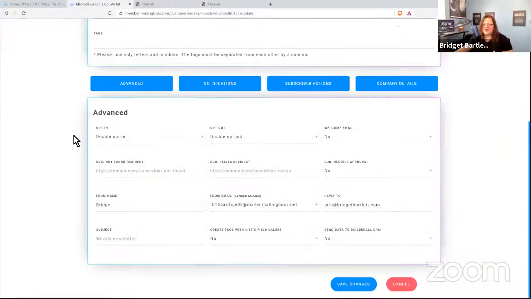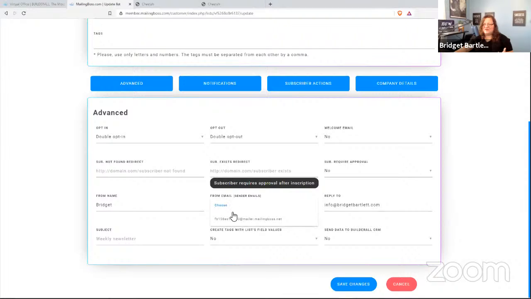The other side to that is that with a double opt-in, especially if you have a brand new email address, you need to build that reputation. It's almost like your own email brand. You have to build the reputation of your brand, and you have to build the reputation of a brand new email address as well. So you really need to have a professional email address, because if you don't, Mailingboss is going to default to this ugly email address, and you're probably going to end up in the spam folder.